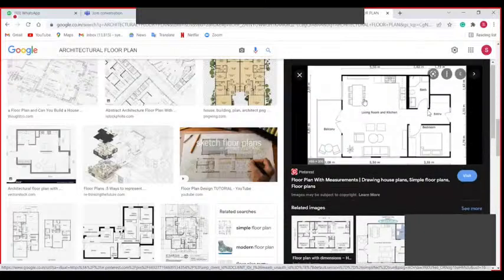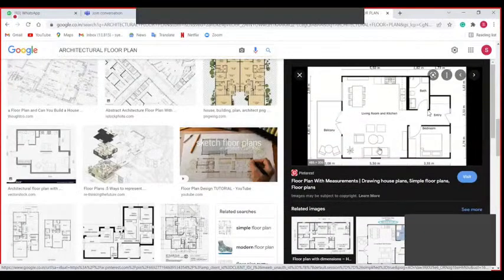Keep seeing them: how they have placed the furniture, what type of furniture they have placed, what symbol they have used for the doors, for a sliding door, for a double door, how they have placed the measurements, whether they have done it in meters or centimeters, and can you replicate the same thing in your AutoCAD file? That is very important.